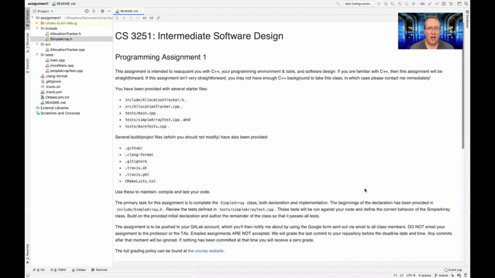So what you're seeing here is the Readme file from programming assignment number one for this course. It's intentionally designed to be very simple. It's really designed to help you reacquaint yourself with programming in C++. Hopefully you haven't forgotten everything you learned in 2201. It's also there to help you understand your programming environment and tools, which will again hopefully be familiar to you. And it'll also do a little bit of recap on some software design concepts.